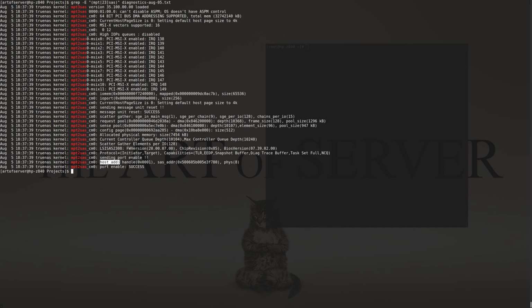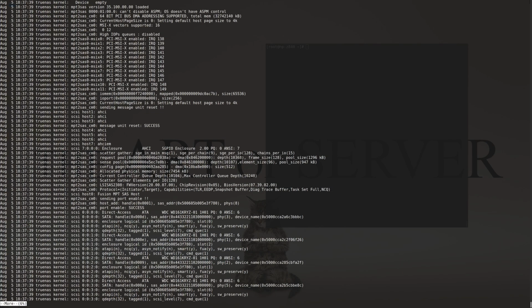There's another message at the SCSI layer that we're going to reference later on, and it says here is the SAS address of the controller, and it has 8 phys. So there's 8 SAS lanes in this controller. All right, so that's some useful information. So now let's look at the entire file again.